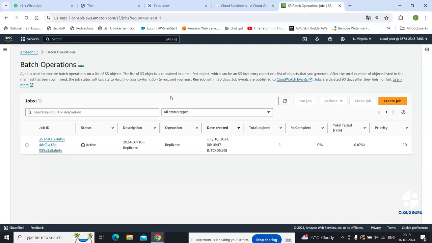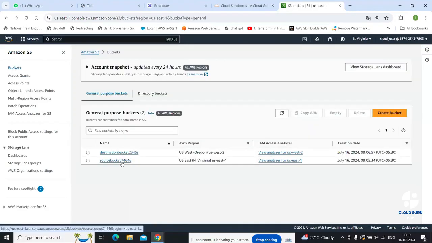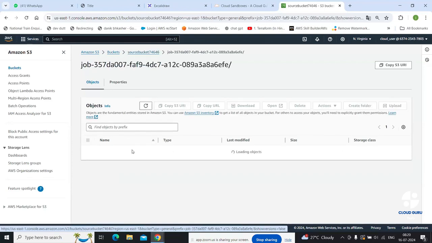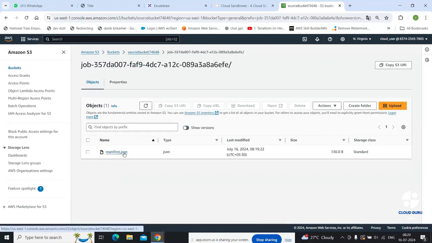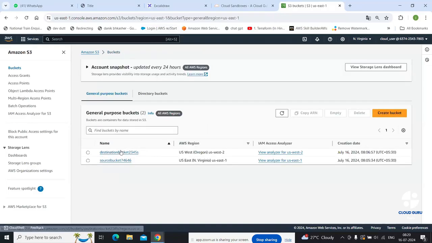Now go to your bucket site. Go to the S3 bucket and check the bucket. So this is my source bucket. First of all, you need to check what the changes are after enabling the replication. You can see you got this folder, job one. If you click on this, here is a JSON file. All the reports are stored in this manifest.json file. This is my file which I already uploaded on the source one. Now again click on the bucket site and go to the destination one.